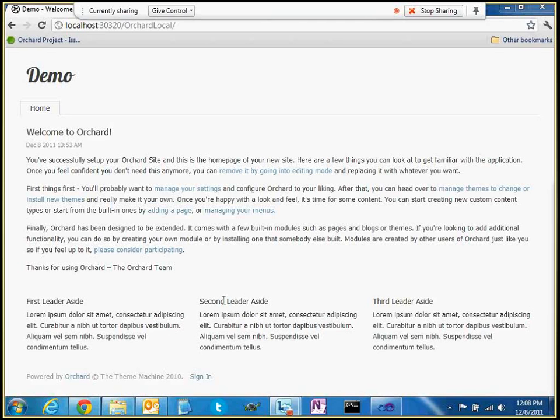Okay, let's start. So the Projector module is a way in Orchard to get any data from the database and query it, format it, and display it on the front end.